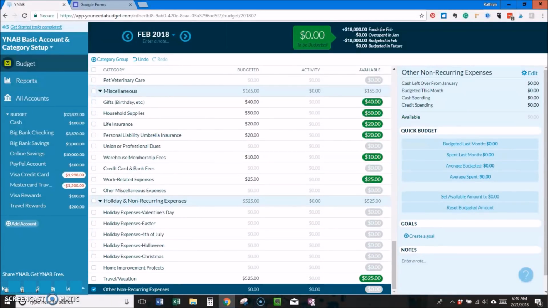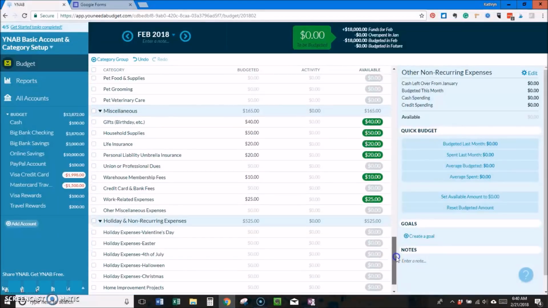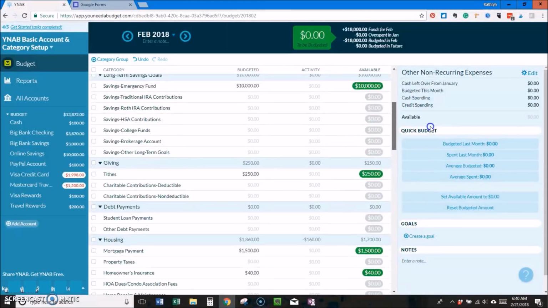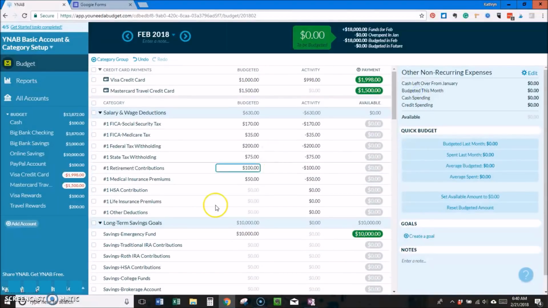Once that's all done, there'll probably be a little bit of trial and error getting there, but then you just keep repeating. Every time you get a paycheck, you just budget it out, and then you want to keep an eye on this available column to see if you've overspent or if you need to adjust your budget a little bit as you go. So that's really all there is to it.